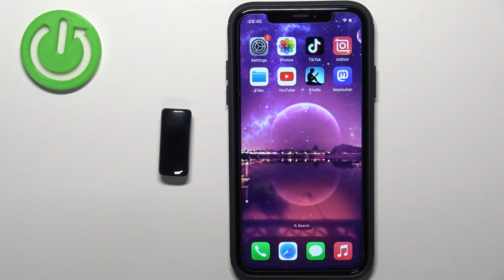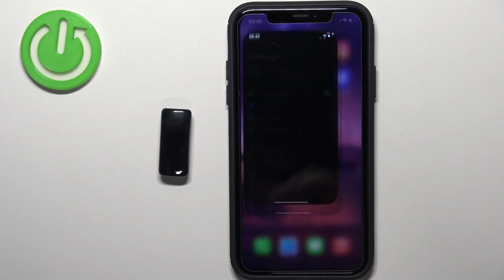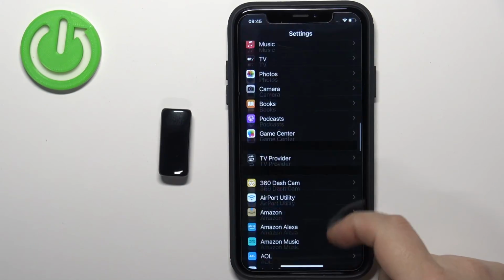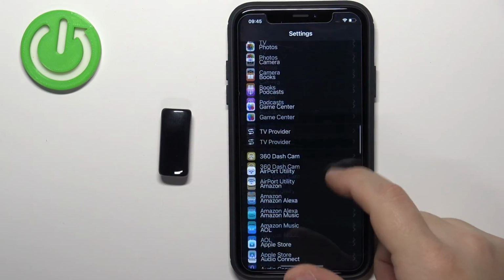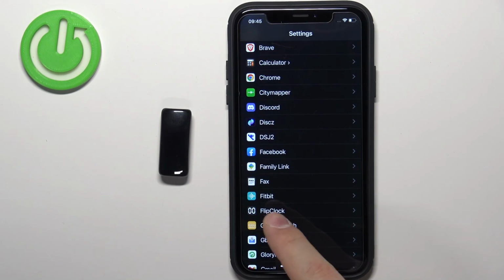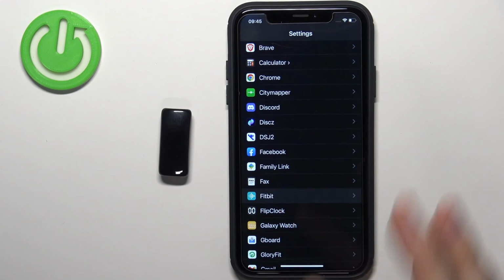And now we can open the settings on our iPhone. And here we can scroll down to the list of applications, find the application called Fitbit, basically, and tap on it.